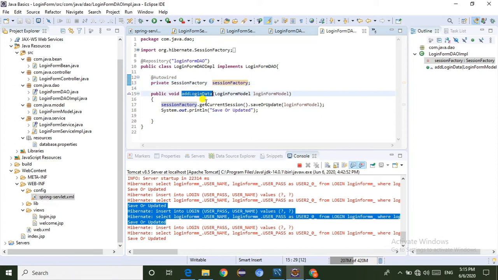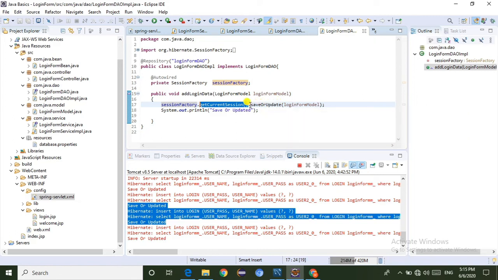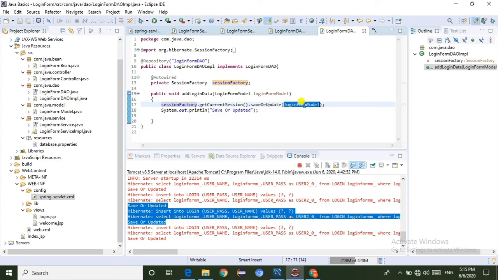Here we have a method add login data. Here we are getting the login form data. If you see here, session factory dot get current session. This method will create the session from the session factory. Based on this session, we can store the data into the database. Here I am using the save or update method. This is a Hibernate method, which we can get from the session. It will store the data into the database. So here I am sending the login form details. Using this statement, it will store the data into the database and print the final statement.